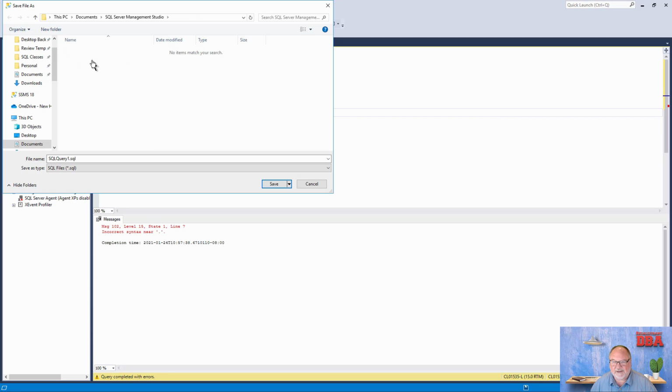So I'll go into that folder and I'll change the file name, and you can change it to whatever you like. I'll call this SSMS demonstration. And I'll save it, but before I do, notice that it's giving a .sql extension. From now on, I can just come into that file, double click on it, and it will open up in Management Studio. So let me save that.